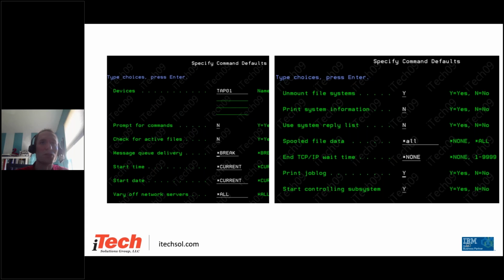All right, so then just a quick couple screens of GO SAVE 21 showing saving to TAP01 and making sure that all spool files are on there, none for end TCP/IP. Then the last one you got there, start controlling subsystem. And that's a new one for IBM i 7.4. So if you got that set to N, then that'll not start the controlling subsystem. You'll actually stay in restricted state. And if you wanted to IPL the system at that point, then there's nothing else that you have to shut down.